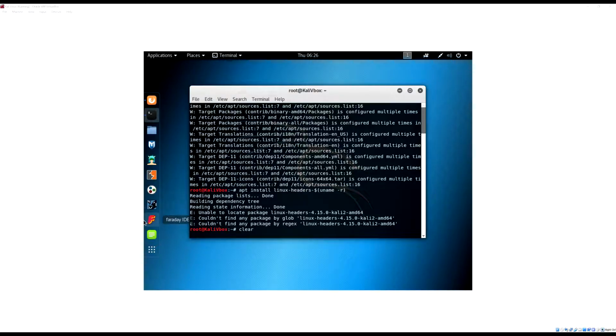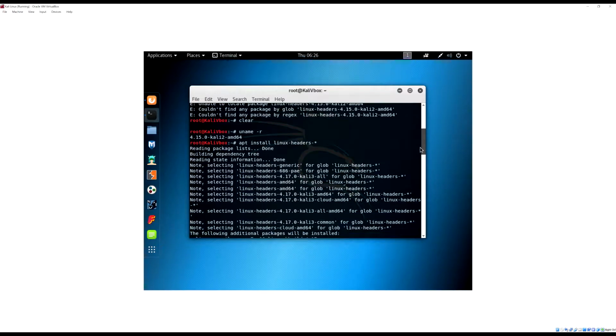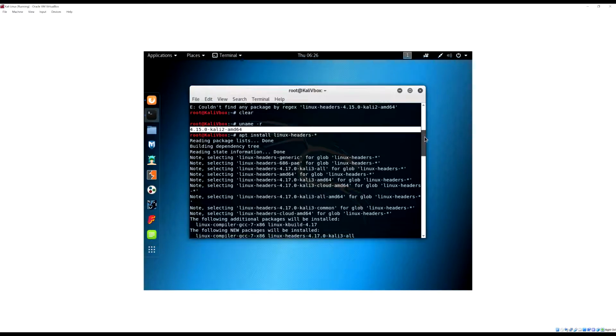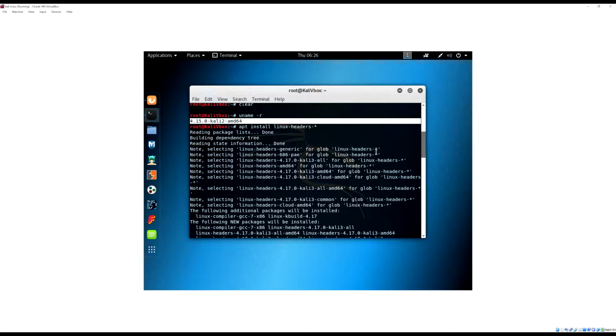And while we're here, we should also go ahead and update our kernel. So if you bear with me one moment, I'll show you how to do that. We just need to go check some stuff. So as you can see, we're on kernel version 4.15.0-Kali2-amd64, and we need to update to 4.17.0-Kali3-amd64.